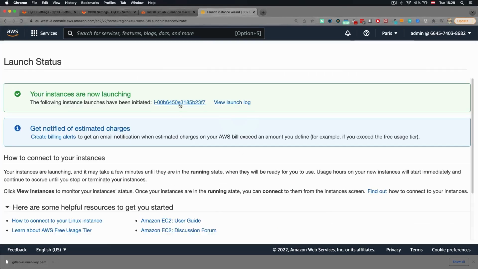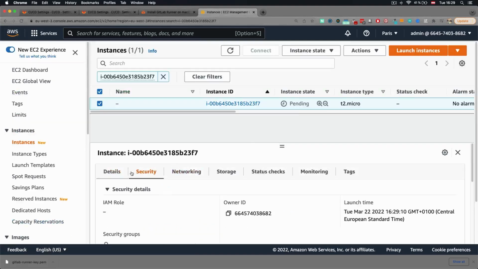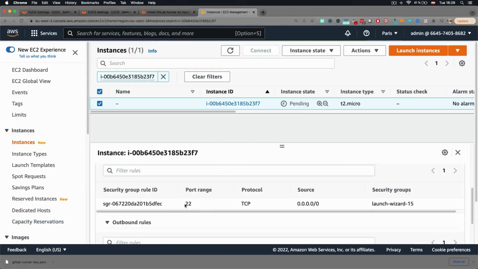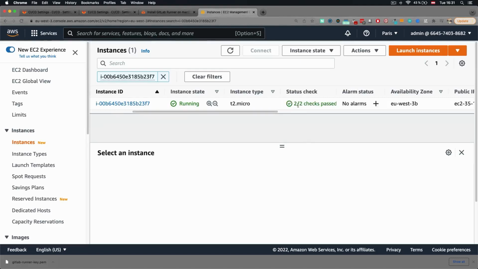So now we have the instance that is being created. It's in a pending state. It has port 22 open, so we can SSH to it. And we have the key that will allow us to authenticate with the server. So it's in the running state. Let's also wait for the status to become running and fully initialized, and then we can SSH to it. So we have a status check that says fully initialized, 2 out of 2 checks passed. So now let's SSH into our server and install the GitLab runner on it.